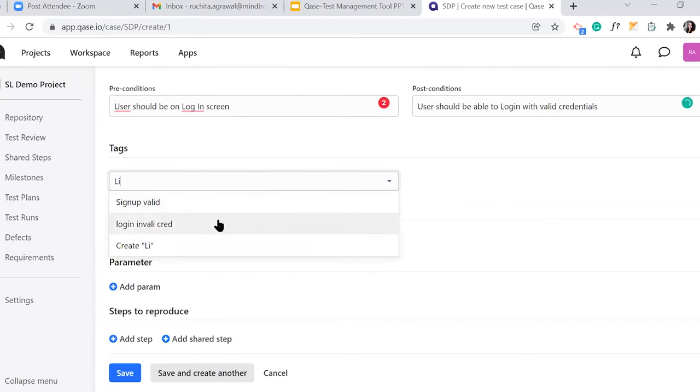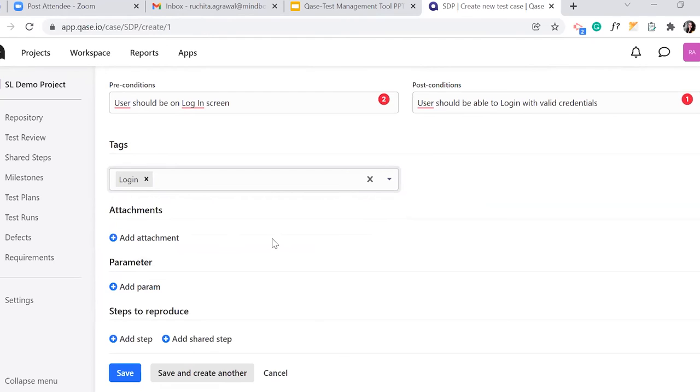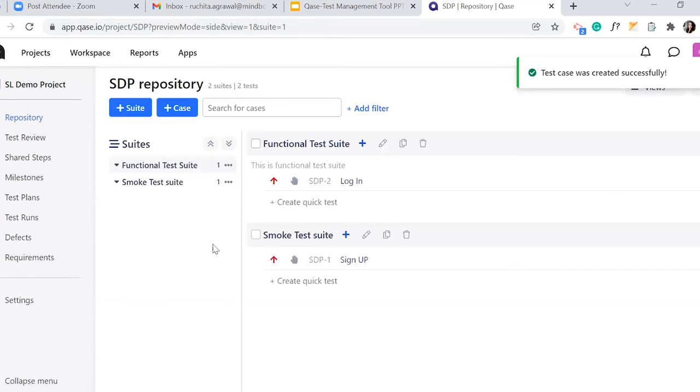So it is related to login, so I can select the tag here. I can attach the screenshot or the attachment from here. We can select parameter, or we can add the steps like user should be on login and user should enter valid email and password. We can add that also. So yes, here we can see the test cases under functional and the smoke test case.